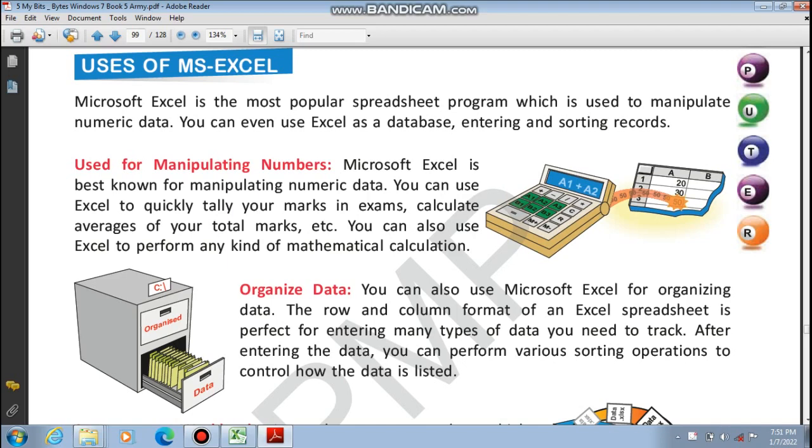The more effective use of this MS Excel is for numeric data. You can keep any amount of your numeric data in this MS Excel. You can quickly tally your marks in exams, you can calculate, you can find the average, you can find the total, you can find percentages. All the functions of mathematical operations, the 4 fundamental operations, other than that also you can do with MS Excel.